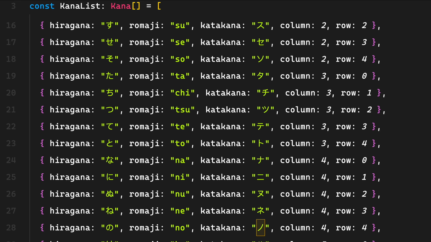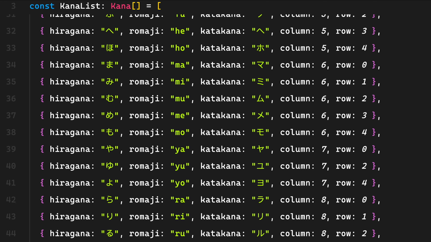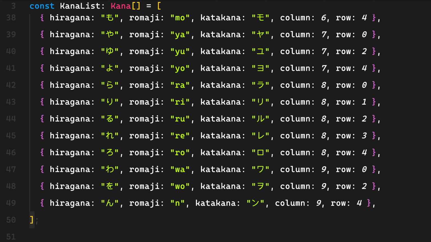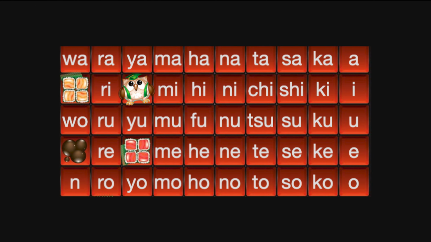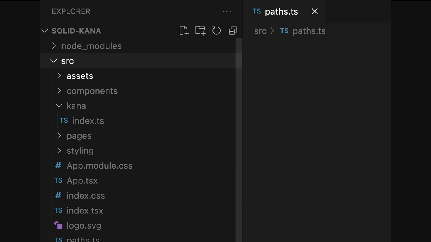This is the kana list. It includes 2 representations of the kana, the sound in the Romaji field, and columns and rows which are needed for the layout of the kana bento section. Next, let's make a file where we will hold the routes in.